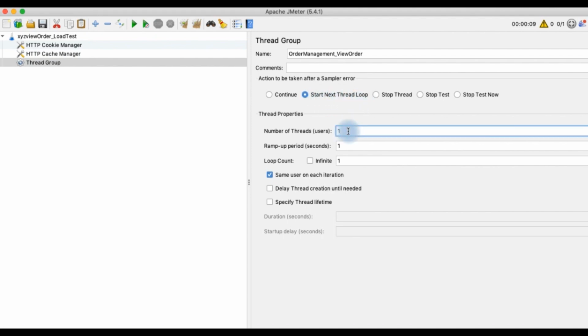So let me use number of threads as 1 user, ramp up period 1 second. What I need to do is run this test for 1 hour. So that's the reason I don't need to provide any loop count here. I need to select infinite. So the loop count should be infinite so that I control my test by the time frame. So I need to run for 1 hour.